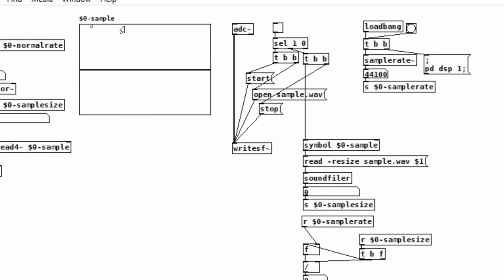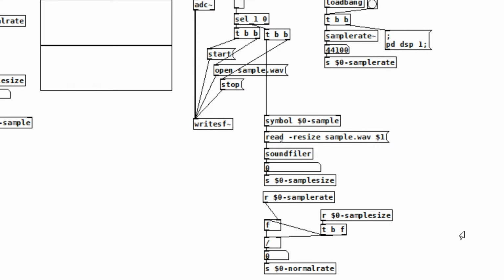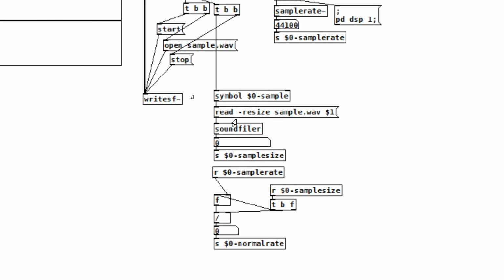Now the table itself is named $0-sample, and I found in a message, if I were to use the command read-resize sample.wave and then the name of the table $0-sample, it ignored the $ sign and just thought of the table name as 0-sample, so it didn't find it. But somehow by making a symbol box with $0-sample and banging that through where it replaces this variable here, $1, basically it allows me to use the name $0-sample. So that's all this is for, to allow me to use that name.